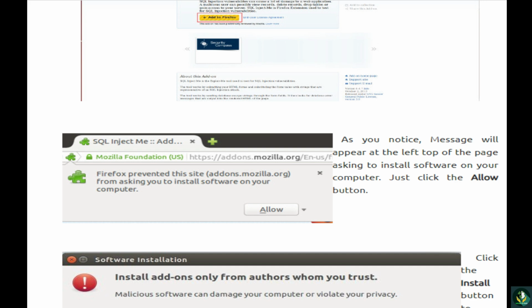As you notice, a message will appear at the top left of the page asking to install software on your computer. Just click the Allow button and click the Install button.